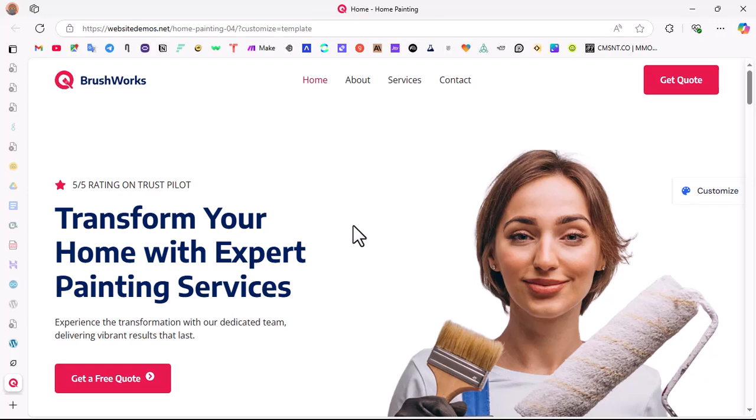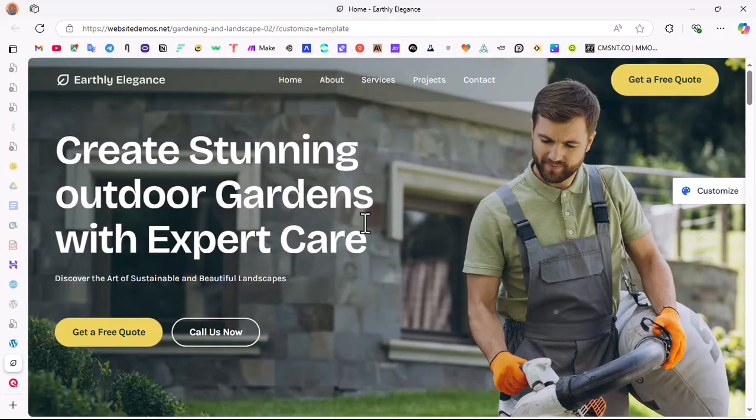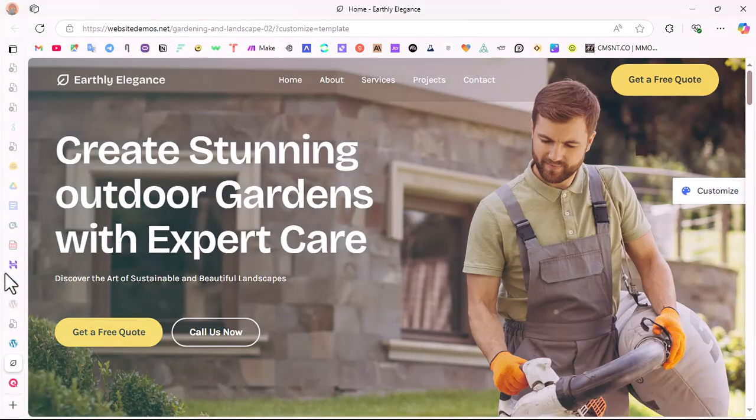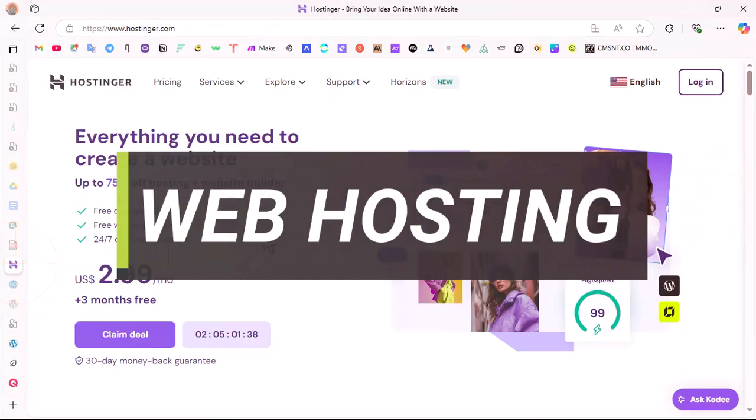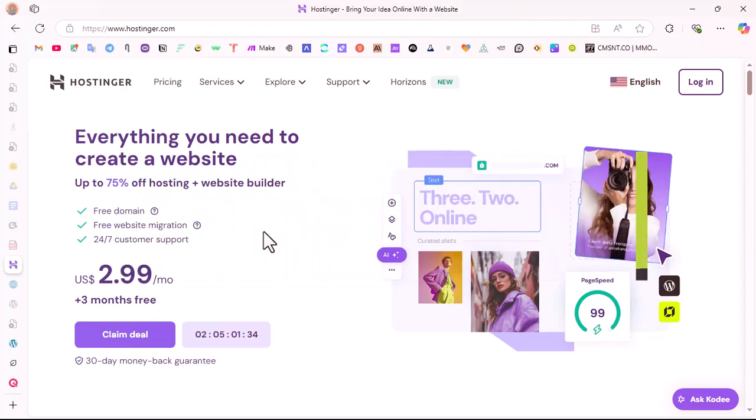Alright, so let's dive right in. In order to get started designing amazing websites using WordPress, you need two very important things. Number one is the web hosting. This is the space that your website resides on the internet. Without the website hosting, or some people call it web server, your website cannot be on the internet.